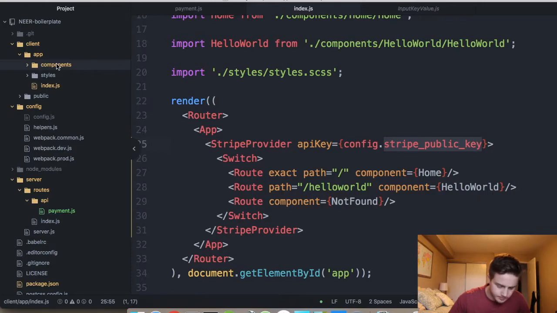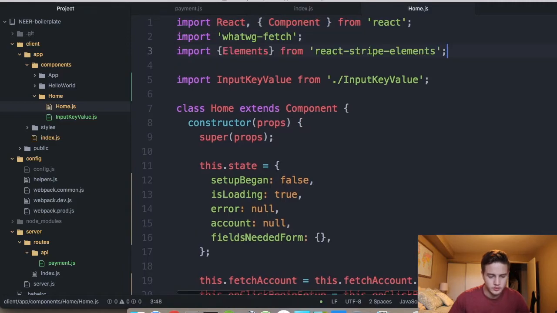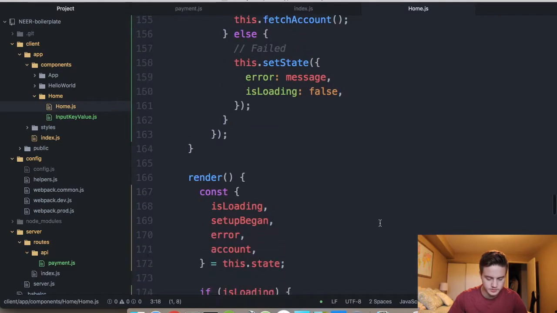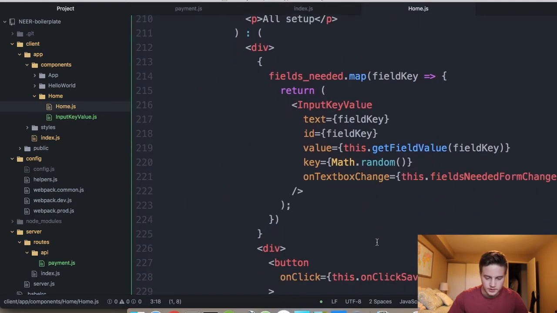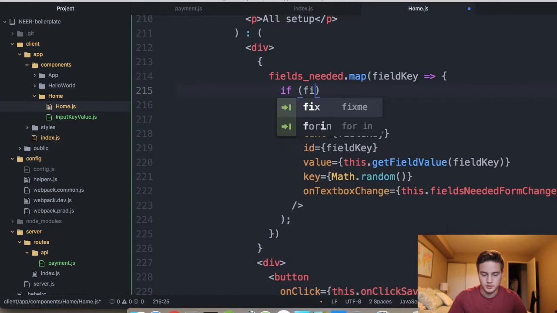So with that, home, and we're going to be on home, and that's where we're going to import elements, because when we do the bank account, it's a special case. So I realize I'm just saying a bunch. In this field's needed, there'll be field needed, and it'll be bank account. All right.